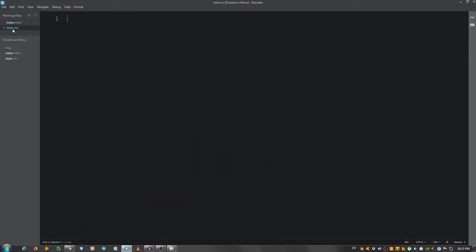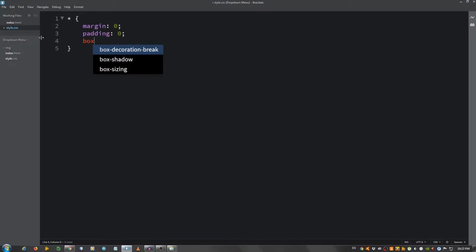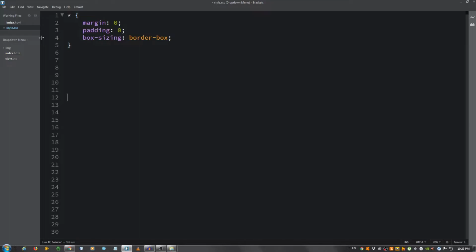Alright, it looks horrible. We need to style it, so go to the style.css file, and we're gonna start with some general styling. So I'm gonna select everything, and I'm gonna use this symbol. Remove the margin and padding, so margin 0, padding 0, and give the box sizing property, set it to border box. Alright, let's make some space here.